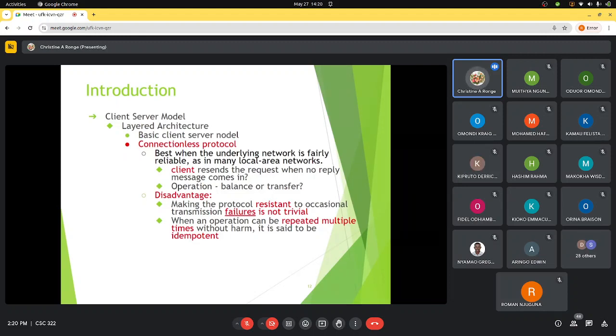And if you look at that last bullet, it says when an operation can be repeated multiple times without harm, it is said to be idempotent. So in the example I've given, it's the balance that is idempotent, because it can be repeated multiple times and it will not affect anything. Just reading the balance and sending you the balance, you can do it 100 times.